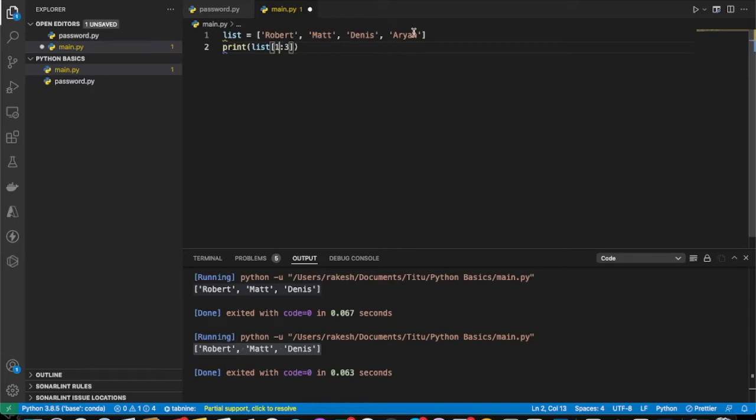And then let's keep this one. And what if we want to do Aryan, Dennis, and Matt? Well, we could just do 4. Let's see what happens with 4, right? It's going to print it because there aren't any 4 items.